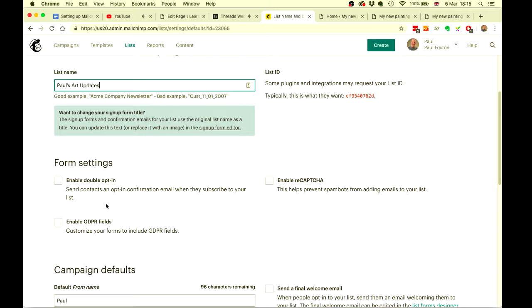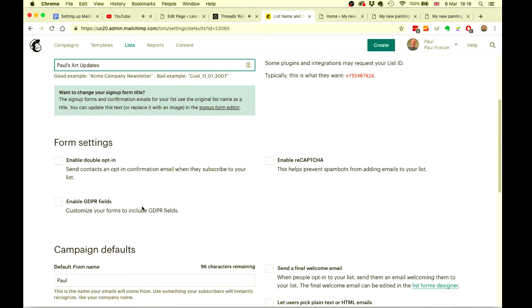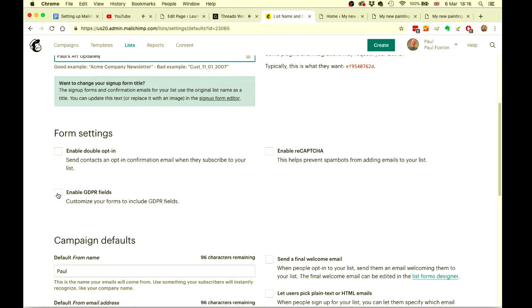Personally, I don't use a double opt-in because it just means my email list will grow less quickly. Some people will drop out at the point where they have to do the opt-in, so I don't tend to do that. Now, enable GDPR fields. Again, you can put this in, but it's not a legal requirement, okay? What you need to be able to show is that people know what they've signed up for, and they've agreed, they've given you permission to sign up to your emails.